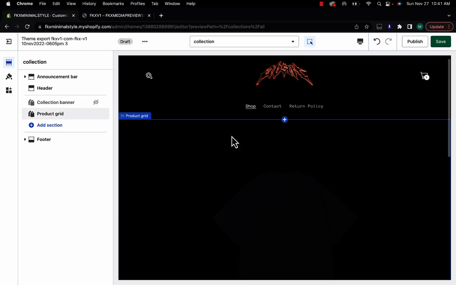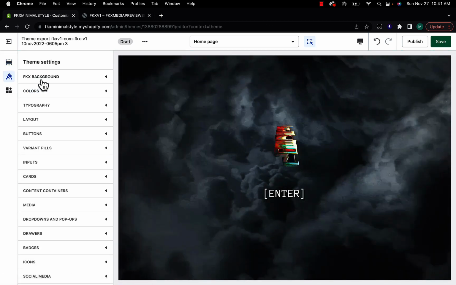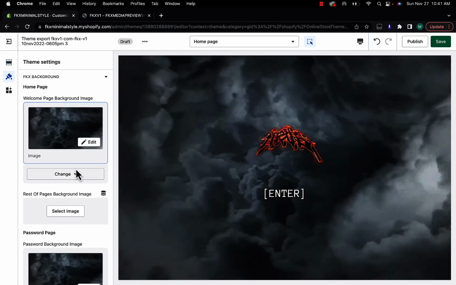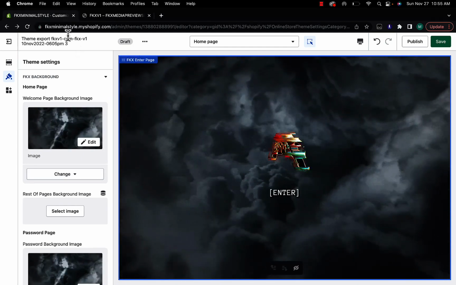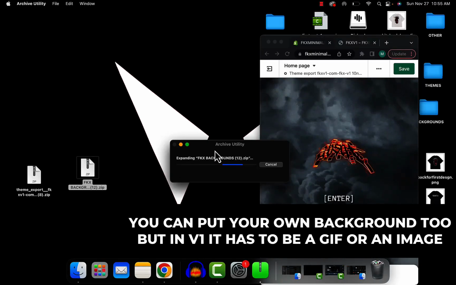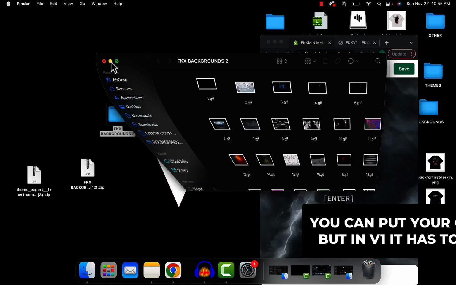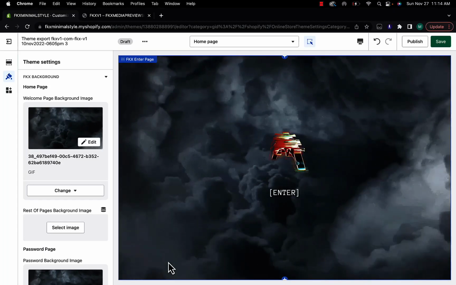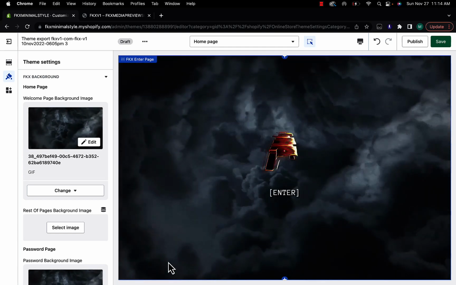Now let me show you how to change the background for the enter page and the product page. So we need to go back. You want to click on theme settings where it says FKX background. You want to change the image right here. If you remember, we downloaded 2 files, one for the background and one for the theme. Here's the background. You want to make it a folder, so you just click twice. Here are all the backgrounds, so you choose the one you like, and let's go back. Oh, and I forgot to mention, on Windows you gotta right click and extract or compress a save file to see the folder where the backgrounds are.